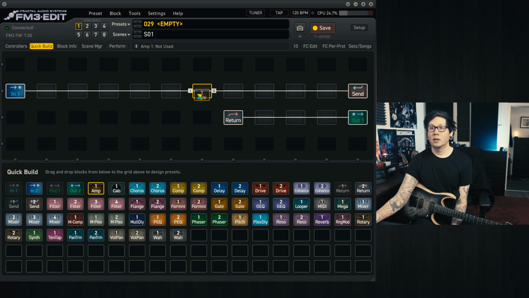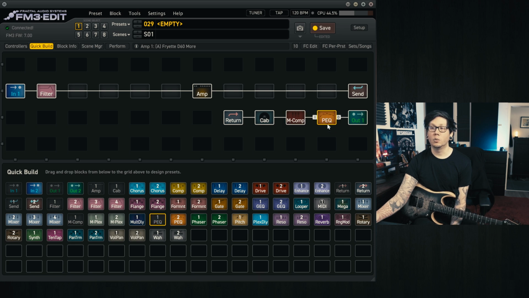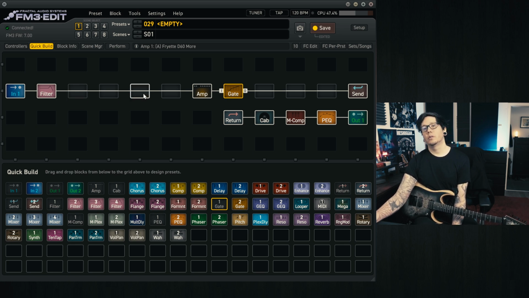Now we're going to add our amp. I'll add our cab here actually. I'll add a filter block at the start, which will be our clean boost in this case. And then I'll add our multiband compressor after the cab, and then at the very end, parametric EQ, which will be shaping the tone. And as we're playing high gain, I'll add a gate. In this case, I'll add it after the amp. And then that's our basic core tone setup.